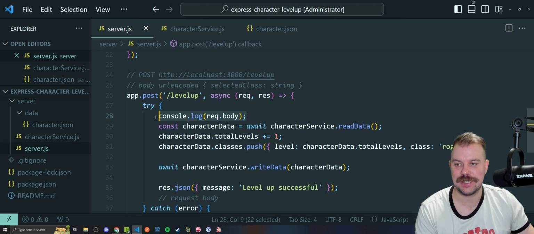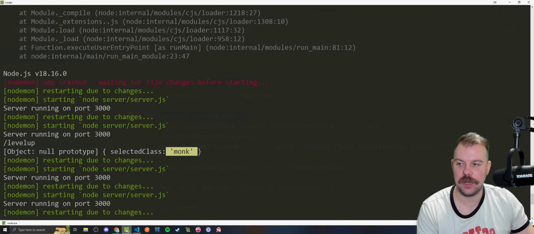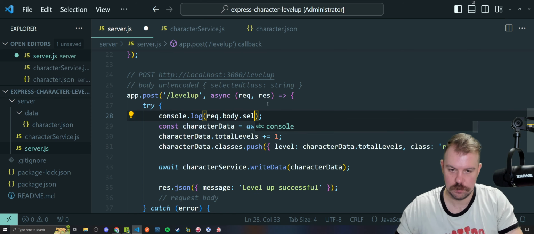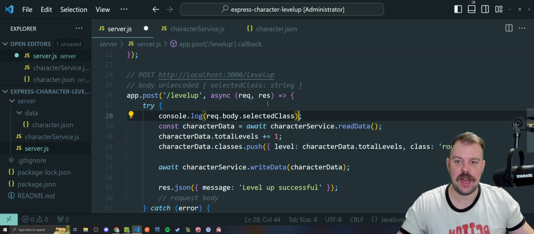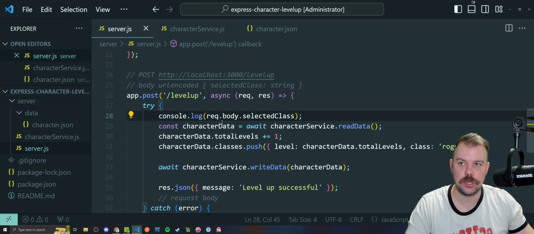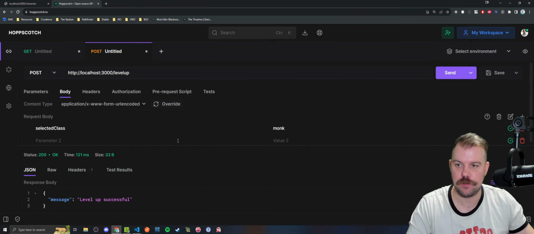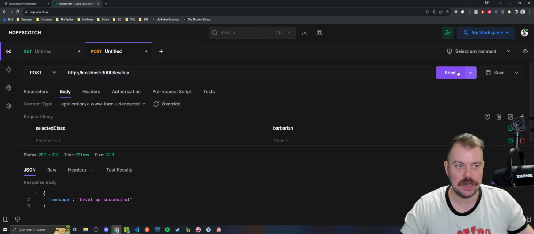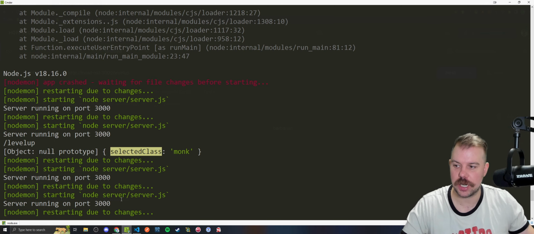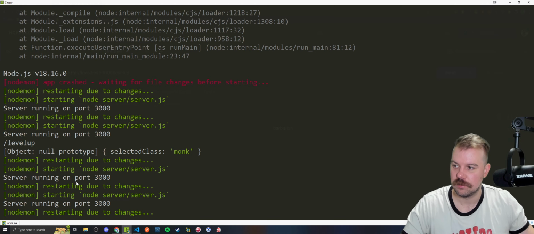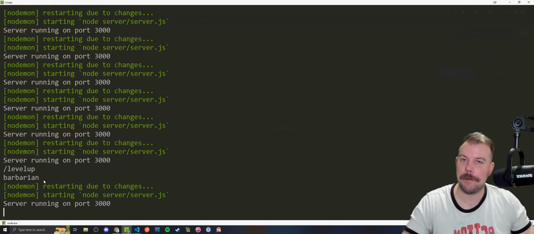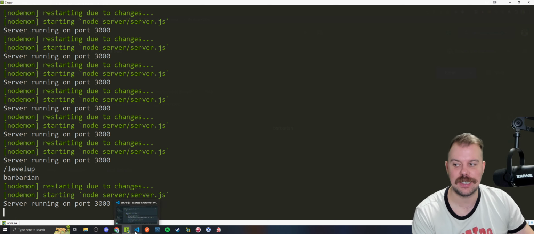So if I have access to the request body and a property on it now called dot selected class, if I log that now, let's go back to hopscotch. Let's change it from monk to barbarian. And if I click send, we get level up successful. Check our console log. Oh, I scrolled up, that's why. And if I scroll down, look, we get barbarian logged right there when we log dot selected class.